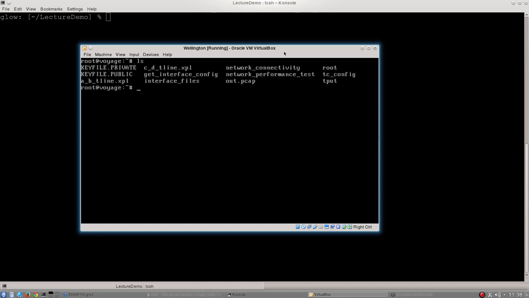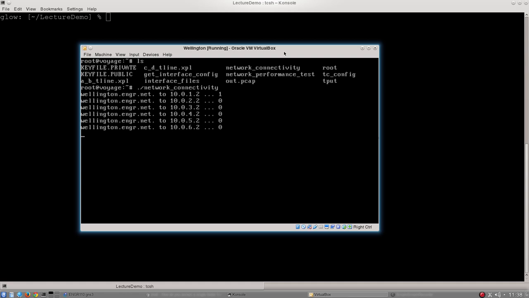So if I type ls, you can see on my Wellington machine, I have a network connectivity script there. It works, so I'll just show you, but I haven't fixed all the bugs. So you can see my bash script is running there, but I've still got a few bugs in my network. So I'm just going to stop that by pushing Control C.